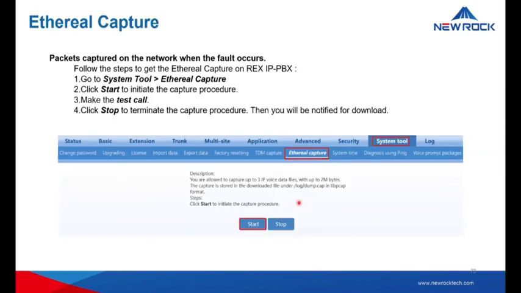In the event that a problem requires packet capture data, say for example voice problems, we need to analyze that. We need to do a packet capture on the network. So go to system tool, network capture, click start, then make a call. Then stop and you will be notified for download.